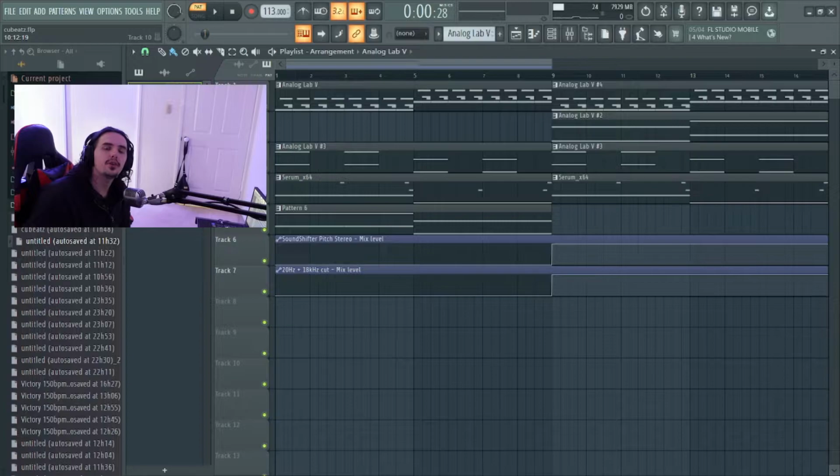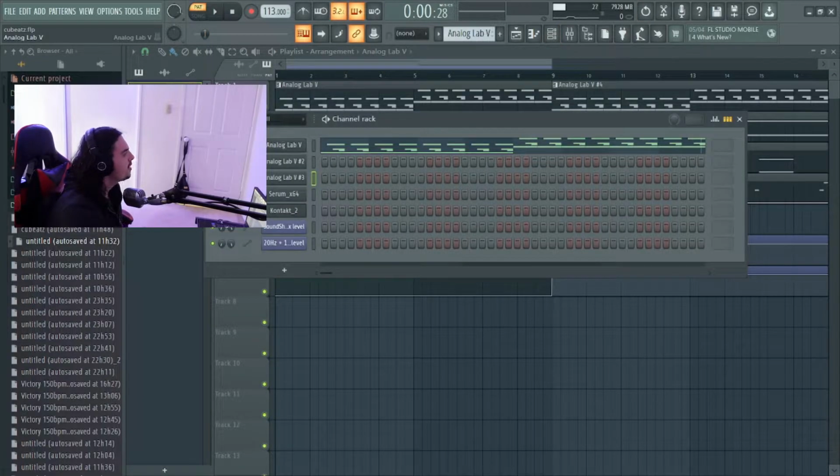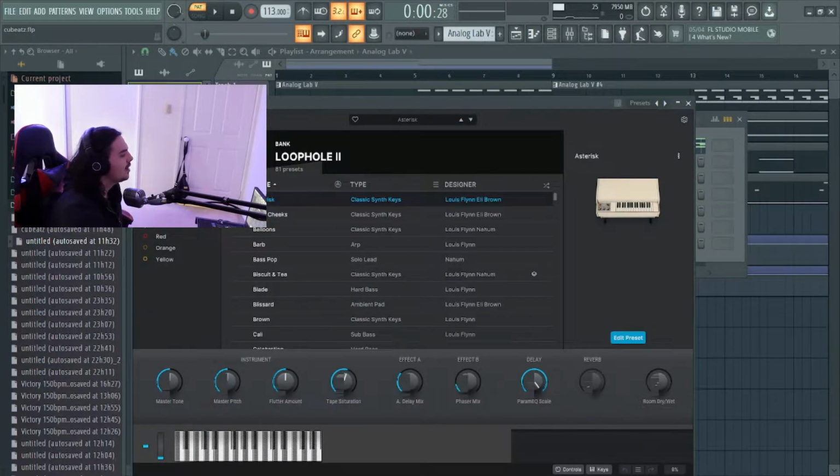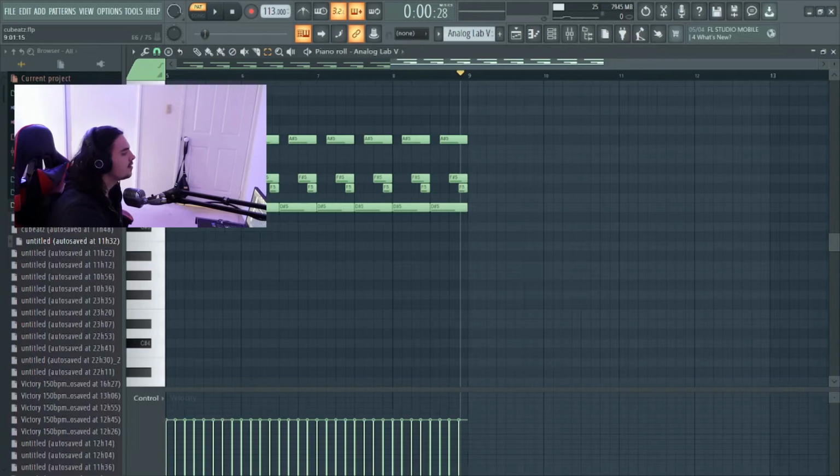Now, to begin with, if you are making a sample for Travis Scott, Don Toliver, or inspired like the producer duo Jhinbeats, you're obviously going to need some analog sounding sounds. This is where we are using Analog Lab. Now, the preset that we are using from this one is Asterisk, and that comes from the overused bank known as Loophole Volume 2. Now, when it comes to the pattern, we are doing something really simple.